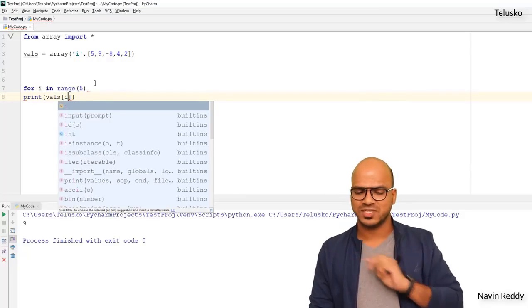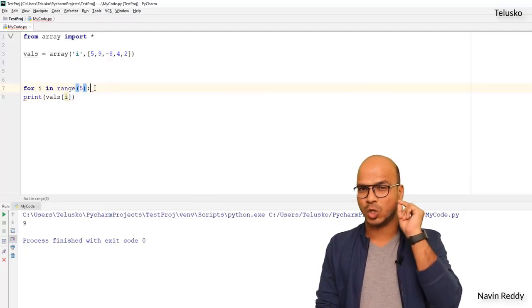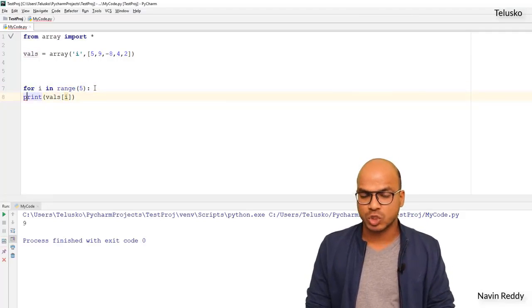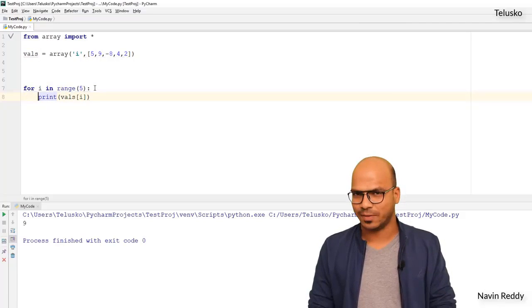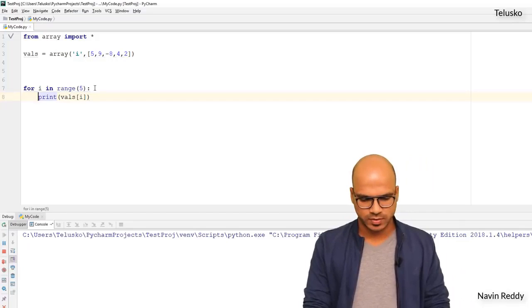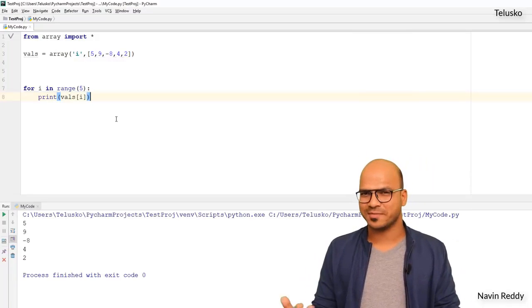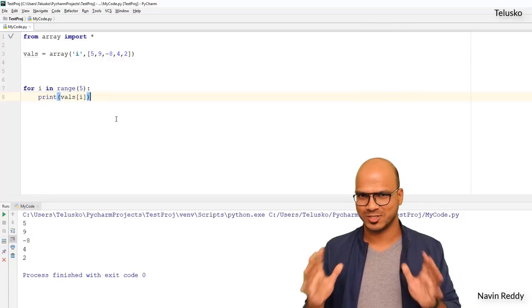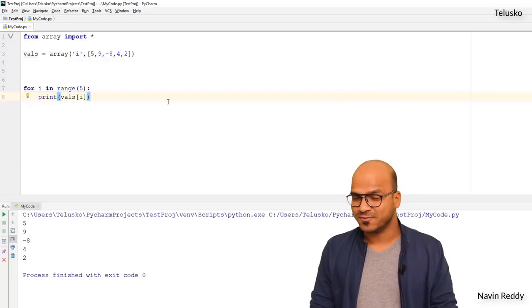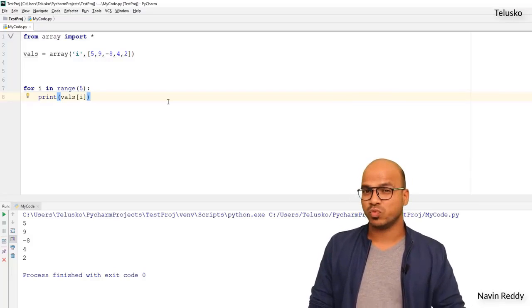Now there are 2 things which are missing in this loop. The first one is the colon, right? And the second thing is this print belongs to a for loop, so you have to give a tab, a proper indentation, right? And now let's run this code, and we got the values which are 5, 9, minus 8, 4, and 2. So it's so simple. So this is how you print all these values here. So this is fun, right? So you can print all the values one by one.